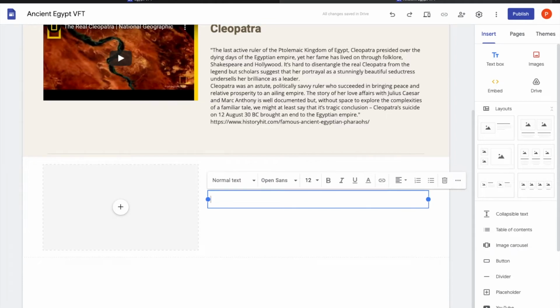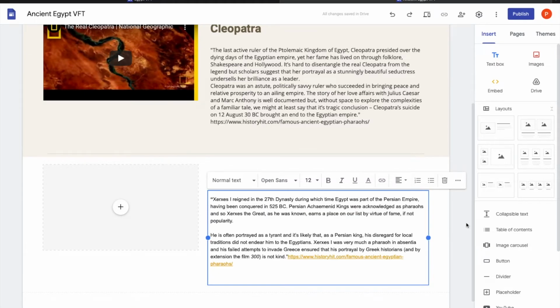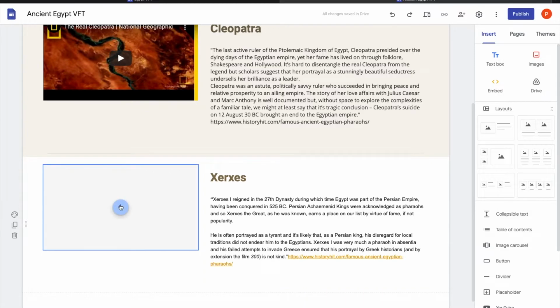I'm a huge fan of that movie 300. I think that's an awesome movie. So when I was looking up Egyptian leaders, I saw that Xerxes was one. I was like, yeah, I'm going to put him in there. He was crazy in that movie. That was a super good movie.